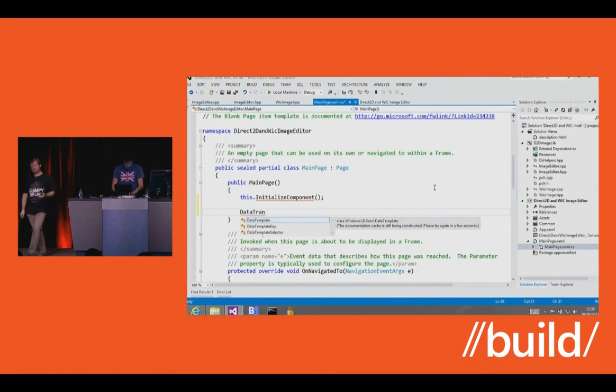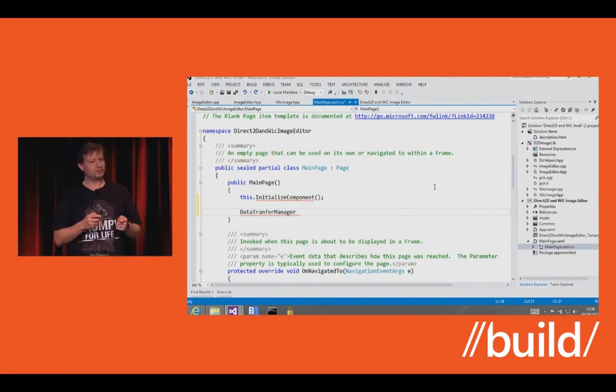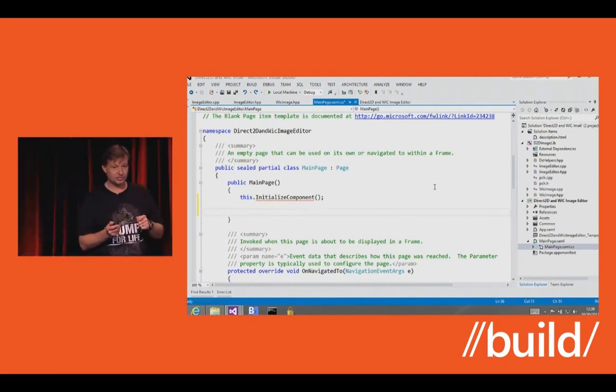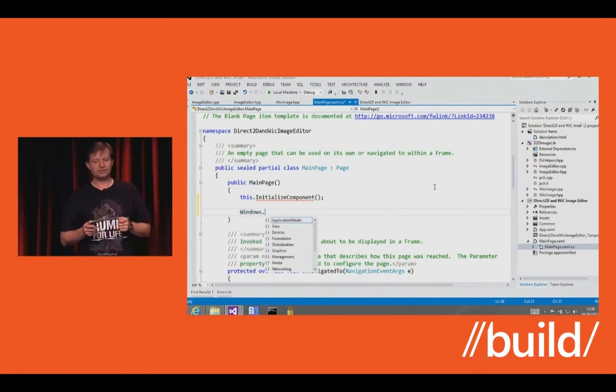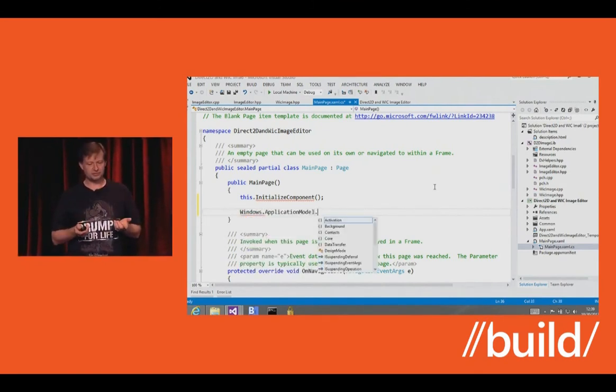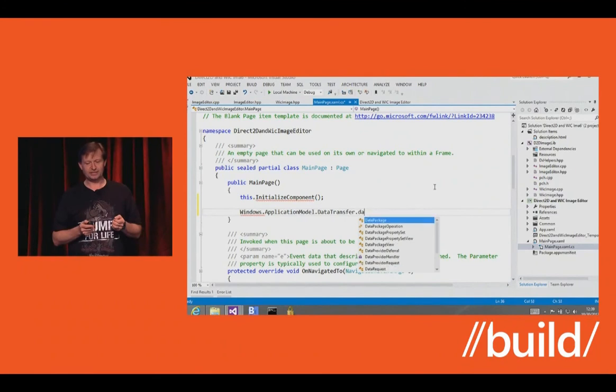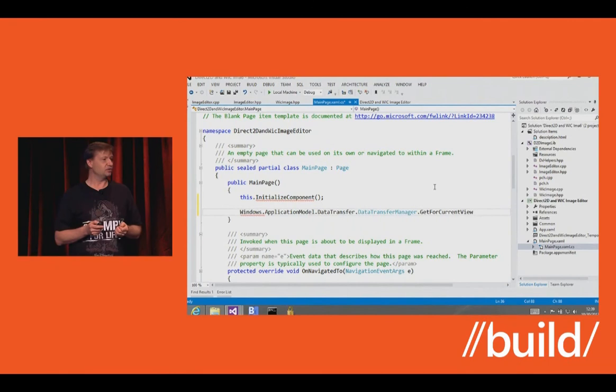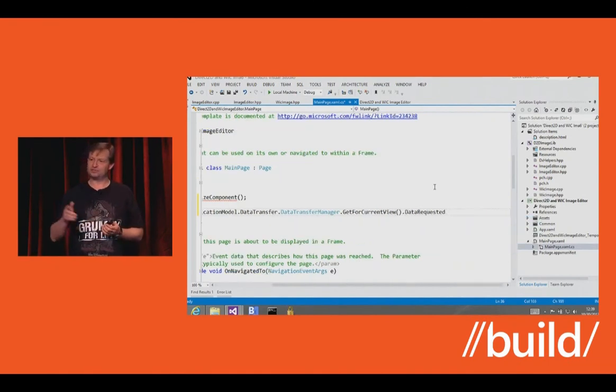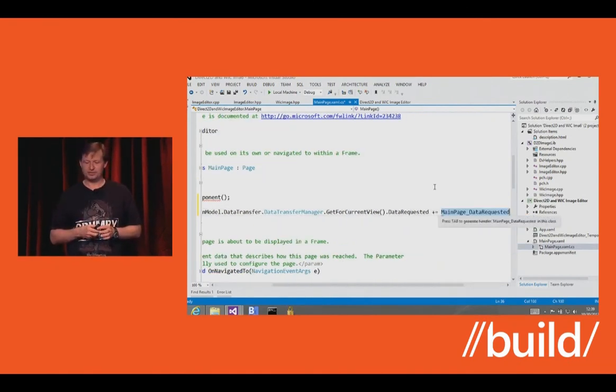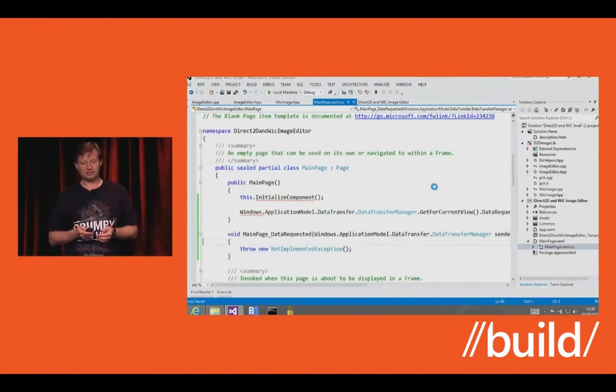The data transfer manager, which is the object in the application model that handles transferring of data from one application to another, is instantiated in a very, very similar way to what you saw in JavaScript with the search charm. Because we're implementing the share contract here, we get hold of the data transfer manager, and it has an event handler on it that will get fired when the user invokes the share charm. So we're just attaching a method handler to that.